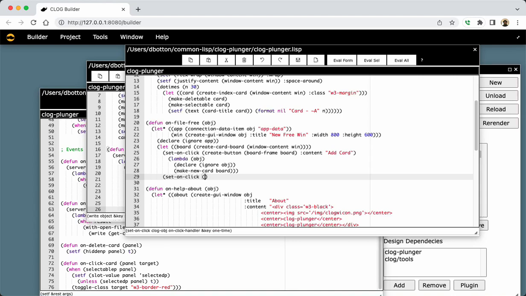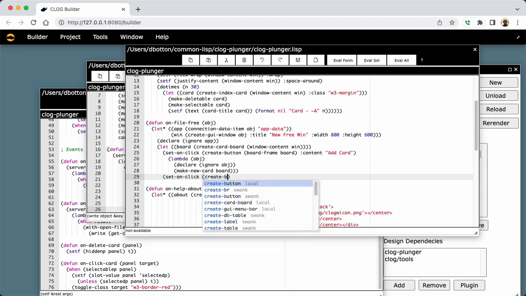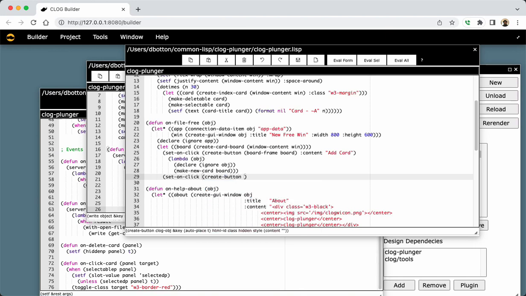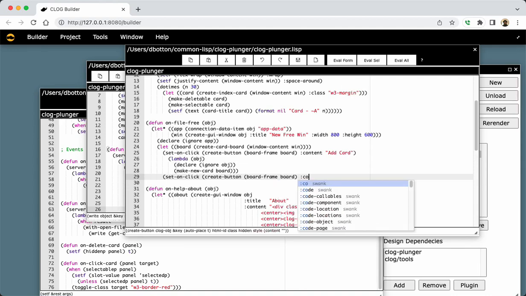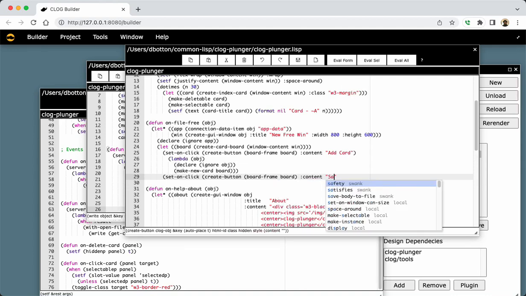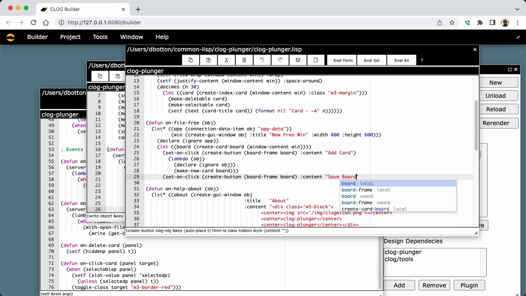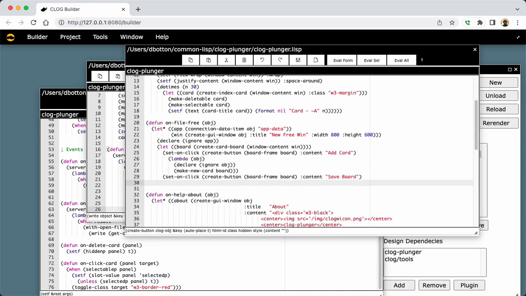So we're gonna do create button. Create button. Right, and we're gonna stick it into the actual board frame. Our button. Right, and content. Save cards. Right, so this way it doesn't confuse anything. Save board. Okay. Done. Good, and let's give our lambda.